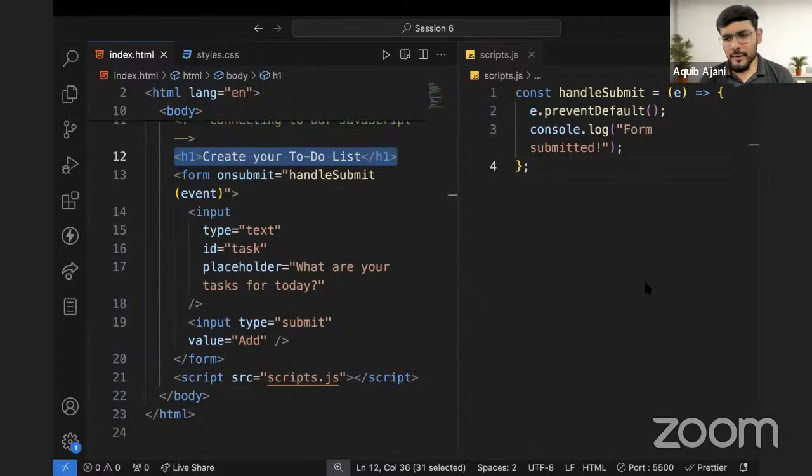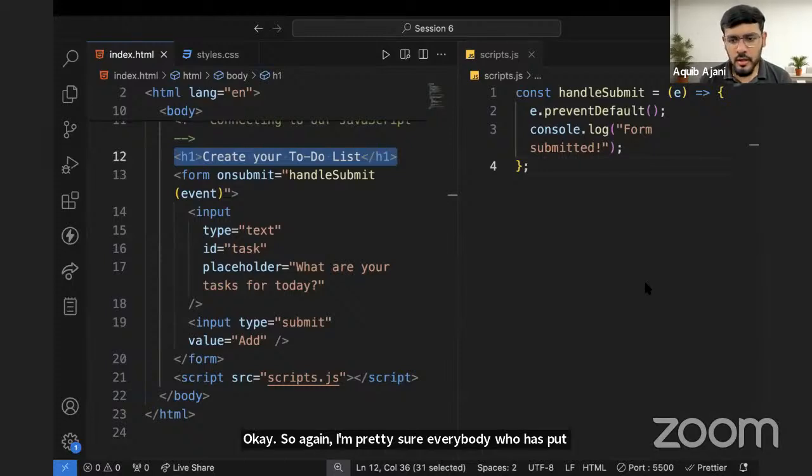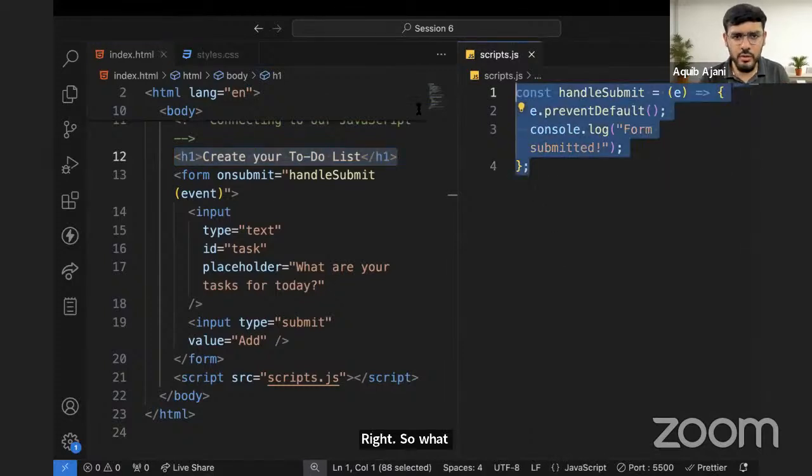Okay. So again, I am pretty sure everybody who has put the code in the chat so far has already known what JavaScript is, because none of you have used the approach that is right in front of you on the screen. We have not talked about adding event listeners yet. So most of the code in the chat is just add event listener, but we don't really need that, right? So what we really need is exactly what I've shown you here.